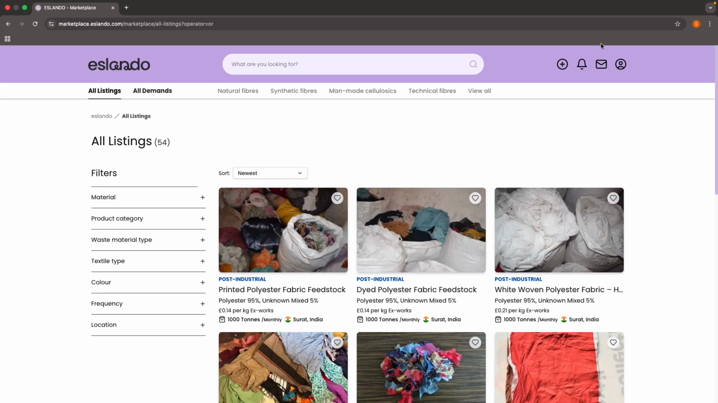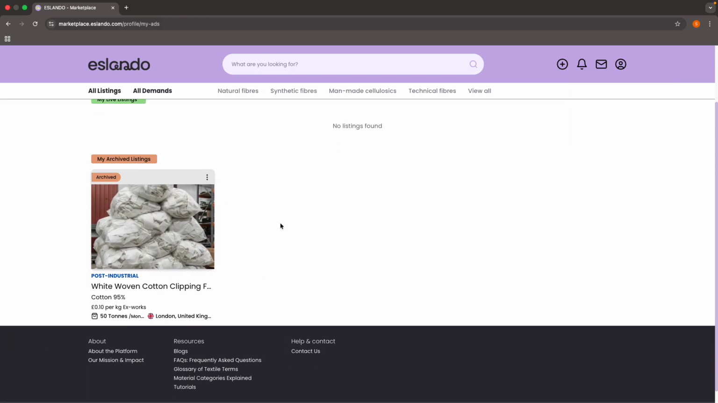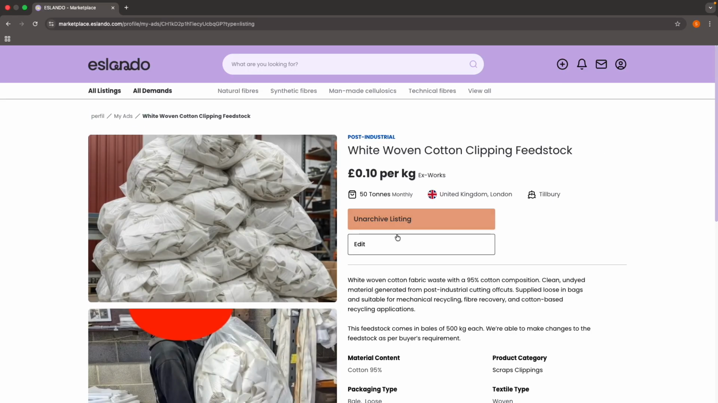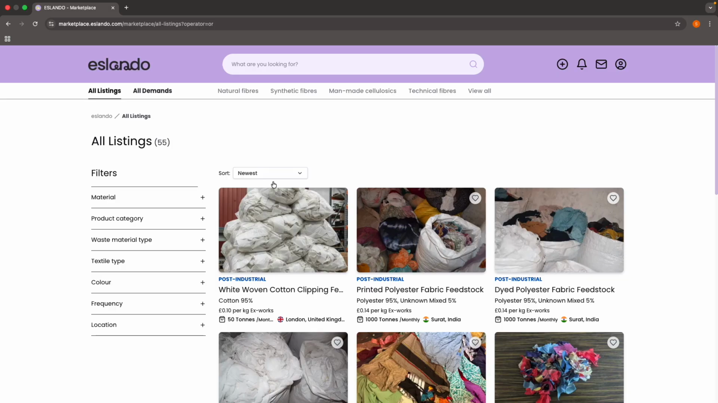Now you see it's gone. And if I go back on my ads and see my archived listings, I can unarchive it and it will be live again on the marketplace. So here it is back, and this is how you create and manage your listings on Eslando's marketplace.